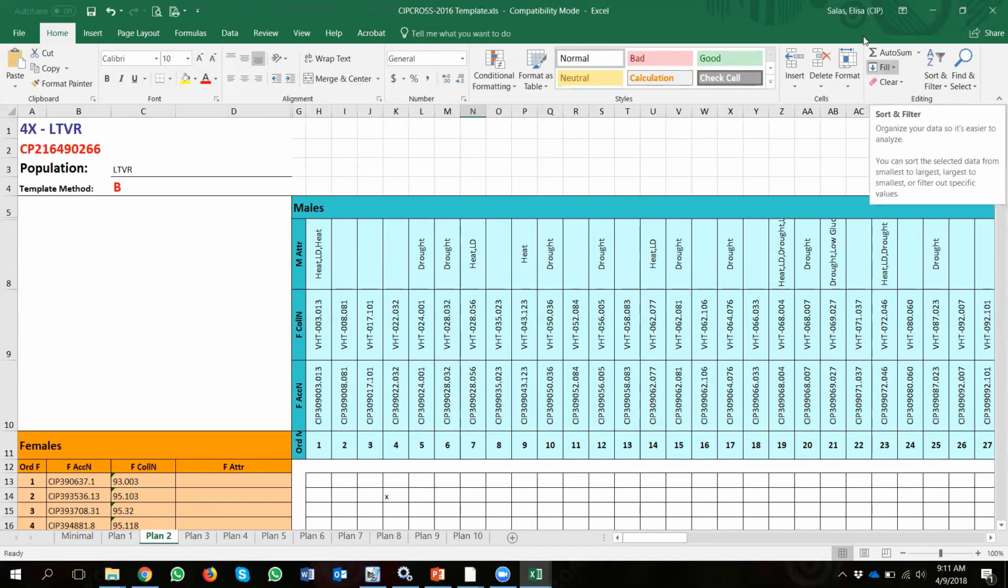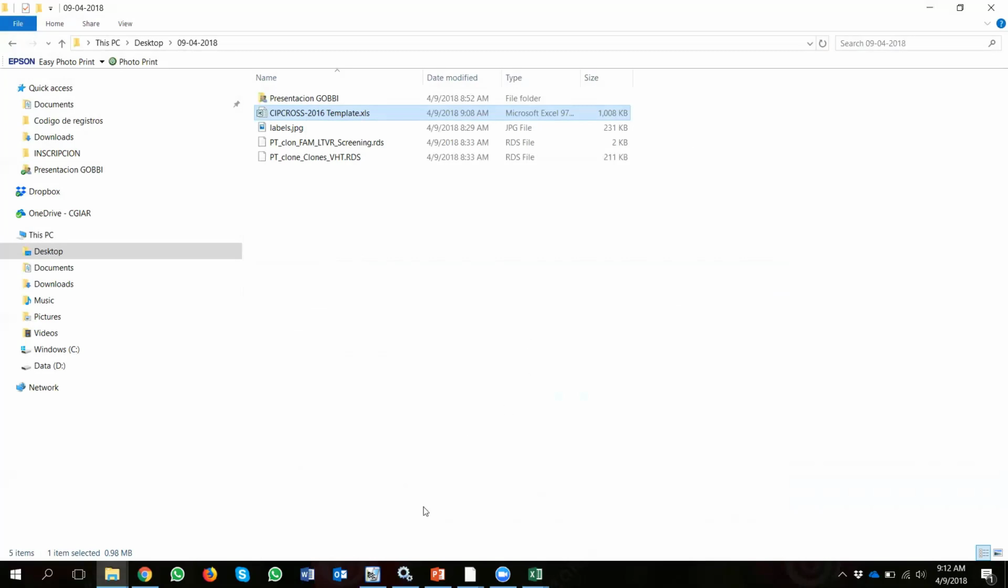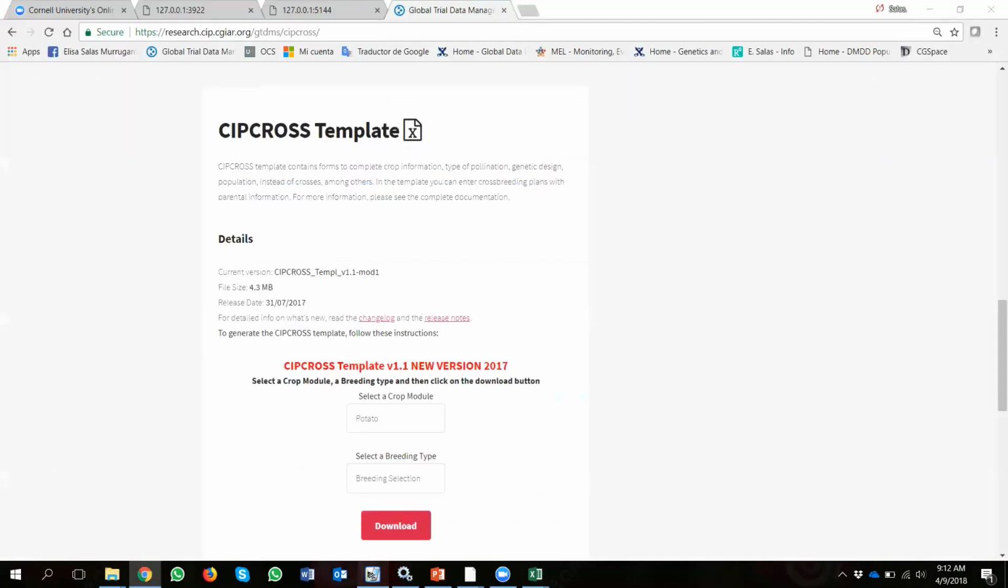This template is filled by the breeder and sent to the technicians in the experimental stations, and the technicians must load this into the Pocket PC to be read by the SIP Cross application. So let's go to the application itself.